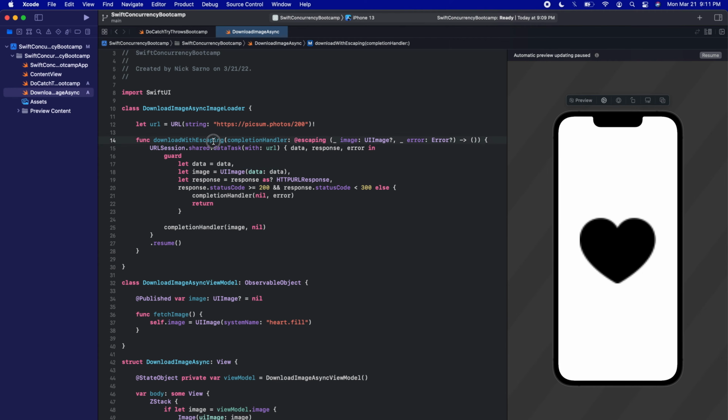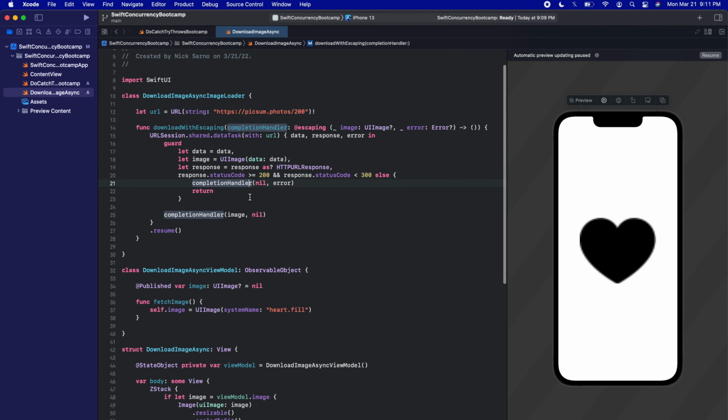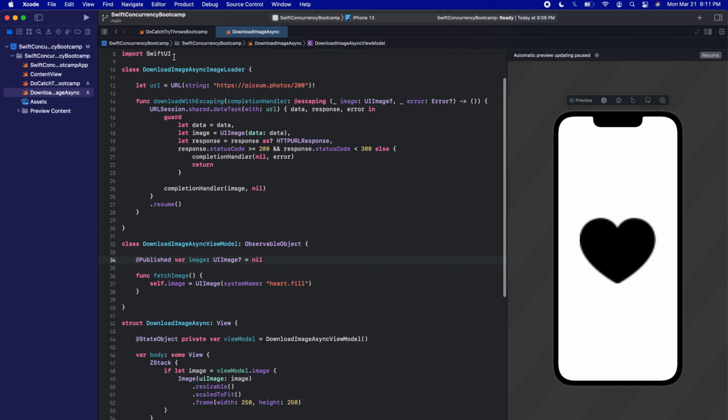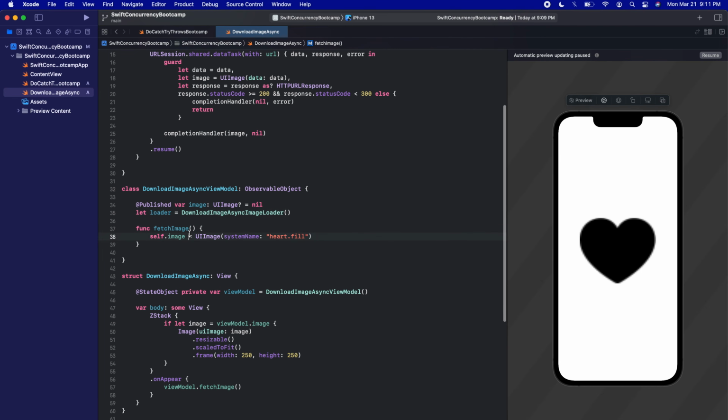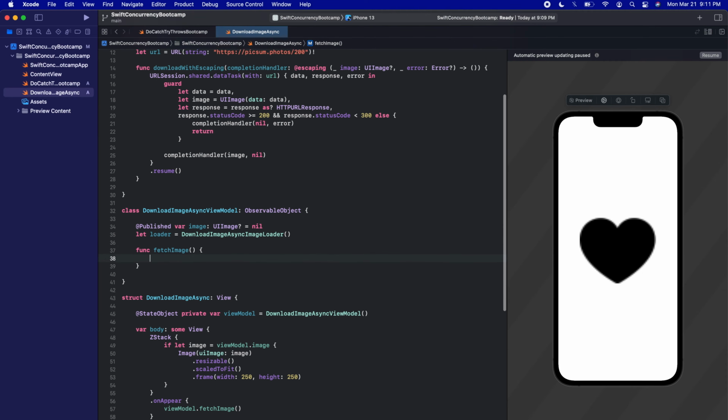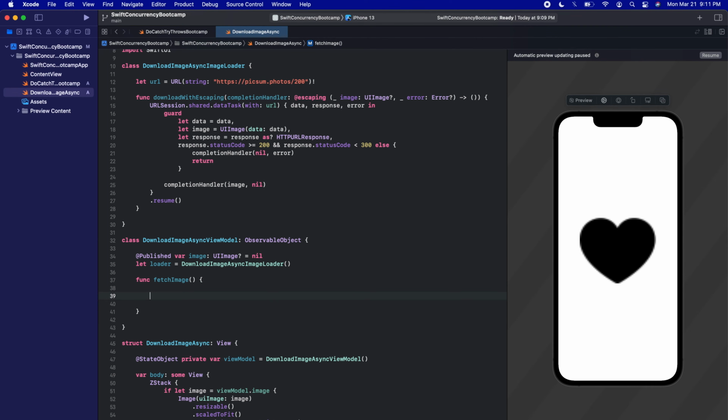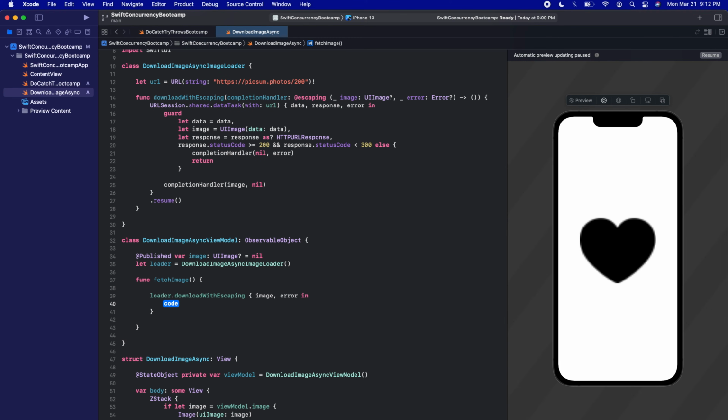So let's call this function from our code now. So down in our view model, let's get a reference to our image loader. So we'll say let loader equals DownloadImageAsyncImageLoader. And then in our function, we are going to call that new escaping closure. So we're going to call loader.downloadWithEscaping. We get our completion handler, and you can see this image, error is exactly what we put up here. We're going to click enter on that, and then we're going to get our stuff back.